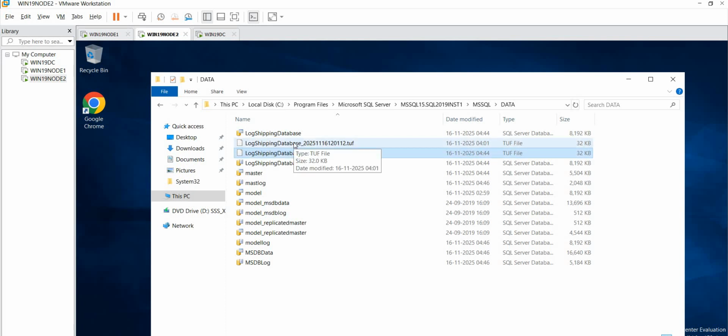When we are configuring the standby mode, the TUF file will be created because logs will be transferred from node 1 to node 2. During that time, some of the uncompleted transactions will be stored in the TUF file. When the next log file is delivered to node 2, it will immediately be committed and that log file will be restored in node 2 successfully. So to make sure that shipping is properly committed and completed, the TUF file is useful. Okay.